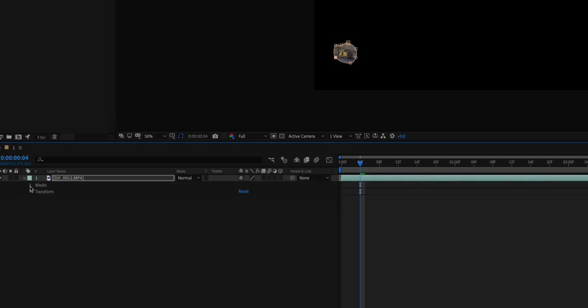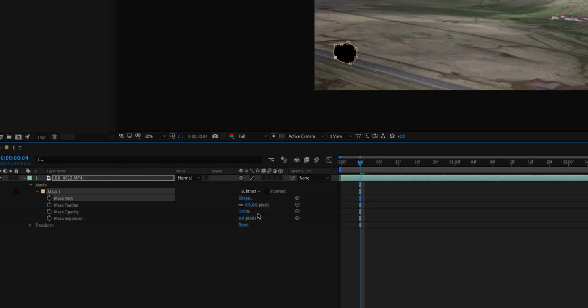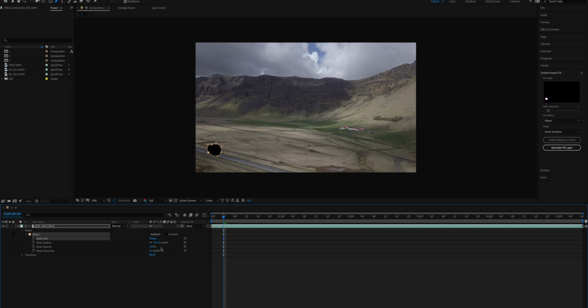Next thing you have to do is go into mask and make sure that you have it as subtract, because that is what you want to take away. You want to subtract that truck from this shot.